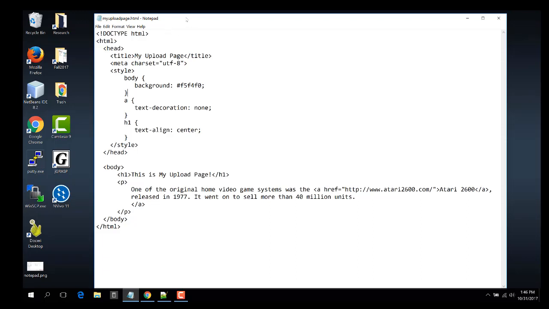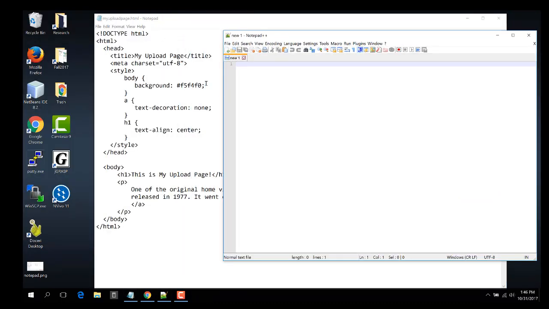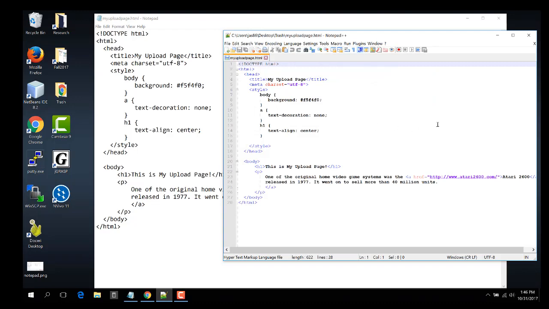Now if you're on Windows, I mentioned Notepad is the easiest thing to use. However, there is an alternative I can recommend. The alternative is a free download called Notepad++. Now here's what Notepad++ looks like in comparison to Notepad. And I'll open this file. Notice here that it's the same text.